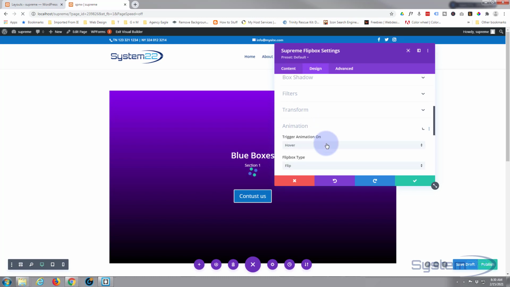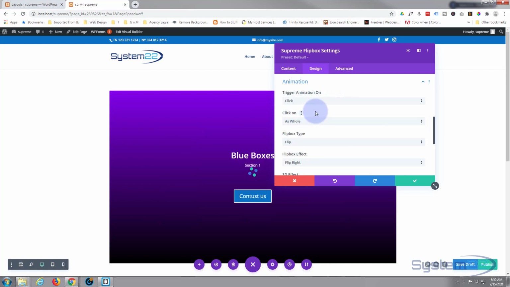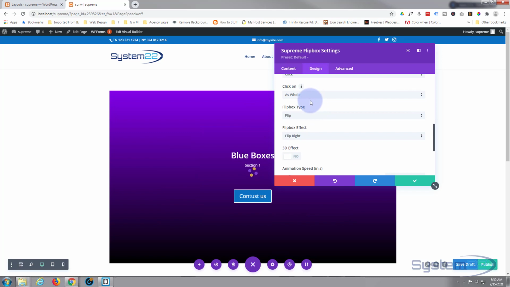We'll go down to animation, decide how we want it to work. You can have it work on hover, you can have it work on click. I want it to work on click. Now, do you want it to flip between the two as a whole when you click anywhere on it, or when you click on the button? Well, I want it just to do it when it clicks on the button.